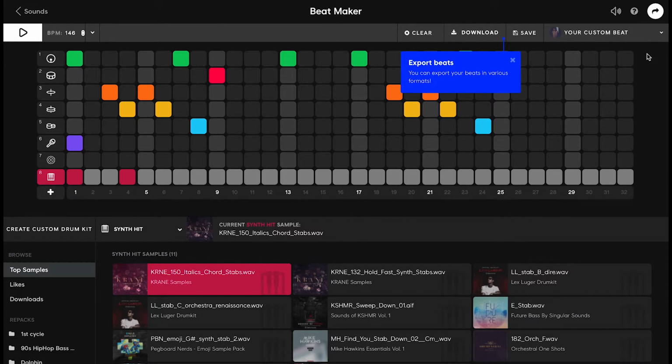If you want to download your beat, you'll need to be on the active sound subscription because the samples that you've used are only available on the Splice Sounds platform. To download your creation, click the download button on the top menu. You'll have 3 options for downloading: MIDI files, sample files, and Pioneer DJ files.